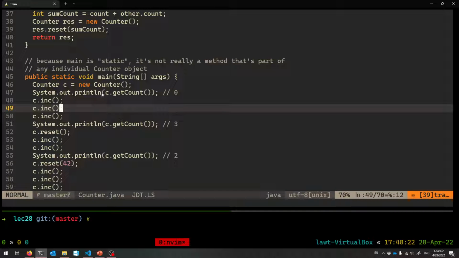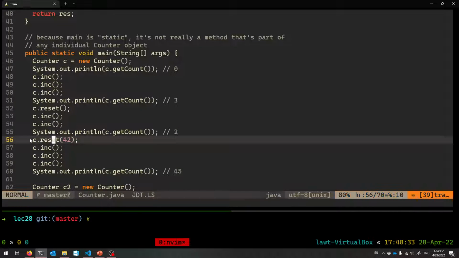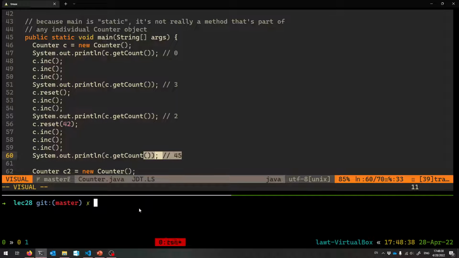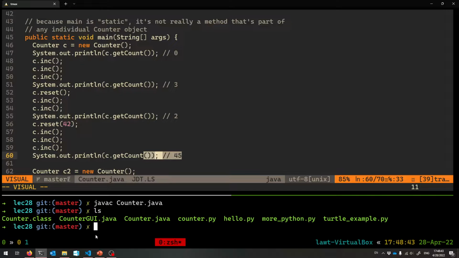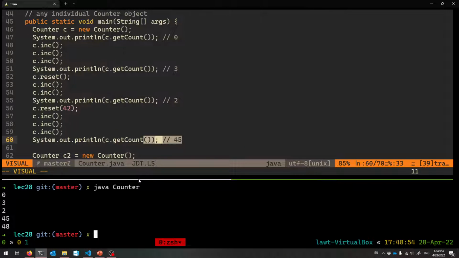Call the method. Okay, so c.getCount initially, because of the constructor, should print 0. Then I can inc it 3 times. GetCount again should be 3. Reset to 0. Inc twice. GetCount is 2. Reset to 42. Inc 3 times. We should get 45. And so let's compile and run all that just to make sure it's working. javac Counter.java, and then that makes Counter.class, and we want to run that in the Java virtual machine. So java Counter, just like that. And so 0, 3, 2, 45, and then I have one more thing that I'm about to print, and that is what I'm about to get into.